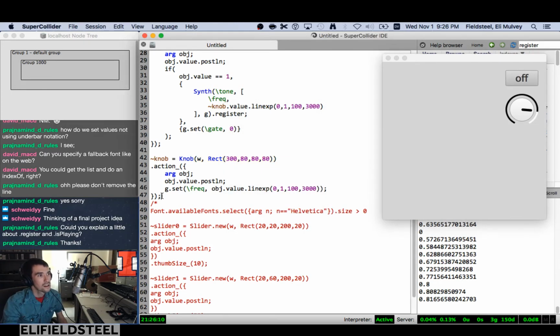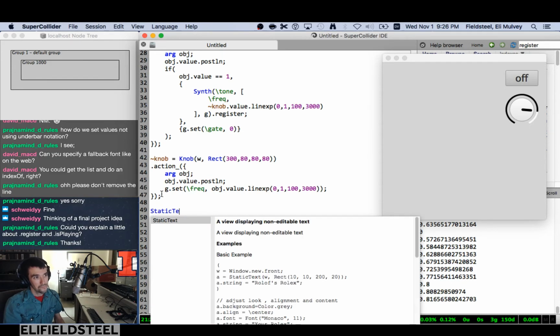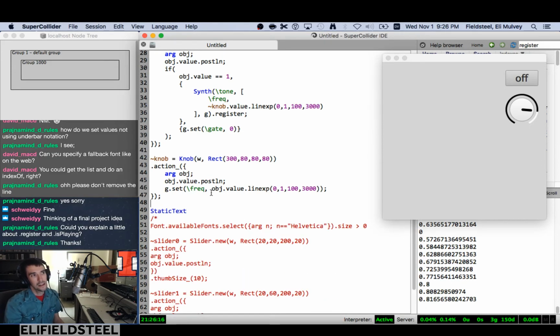What I would use for this is static text. And I often don't give my static texts names because I find myself not really talking to them anymore. I just make them once and I just let them live on the window and just be completely inaccessible because I never really need to do anything with them. So we'll just say static text w rect.